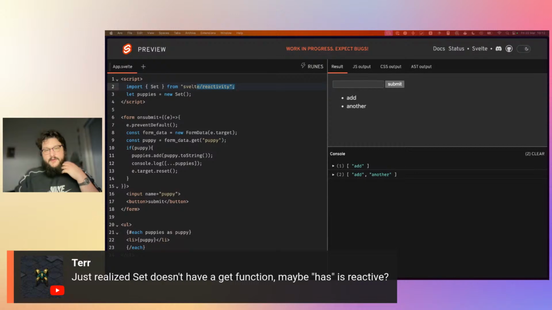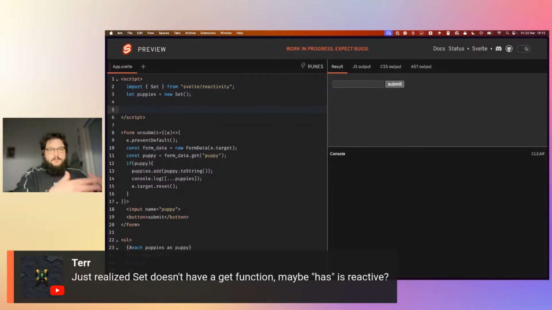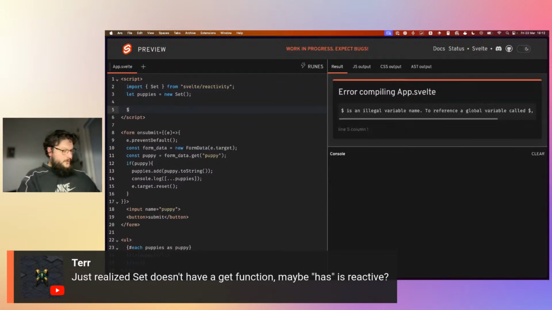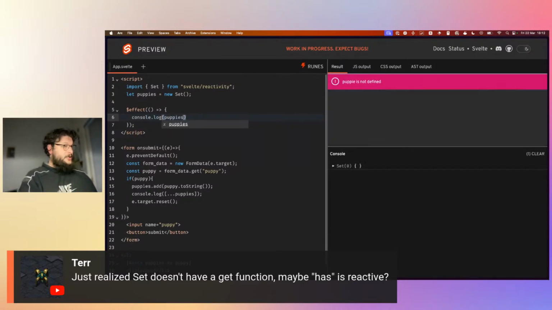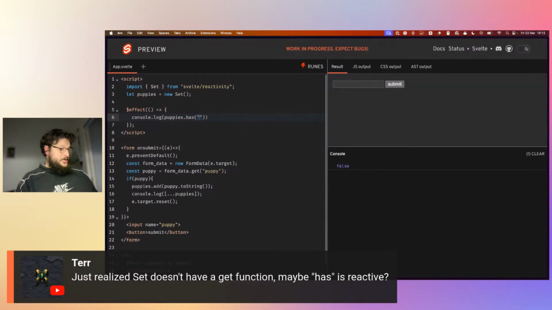Just realized Set does not have a get function. Maybe has is reactive. Has should be reactive. Yes, absolutely, so those methods are reactive. So if we do $effect, we can try it. It does not have a get, but we can do console.log puppies.has rex, for example. So in this case it's false. If we add something, it's still false. If we add rex, now it's true. Very interesting.